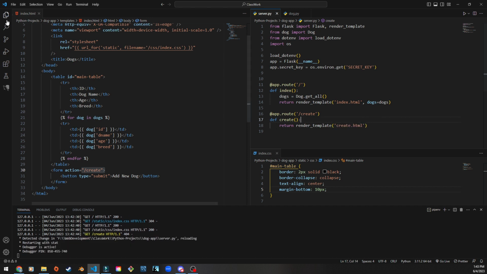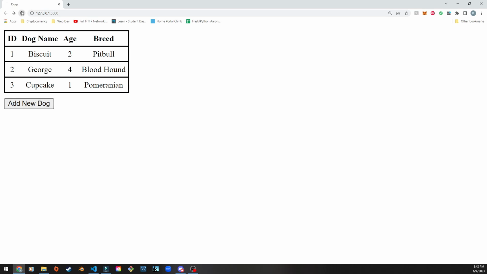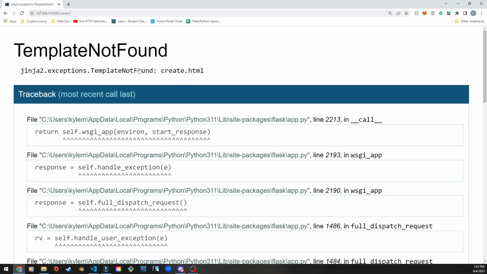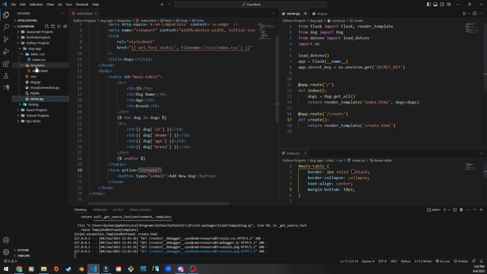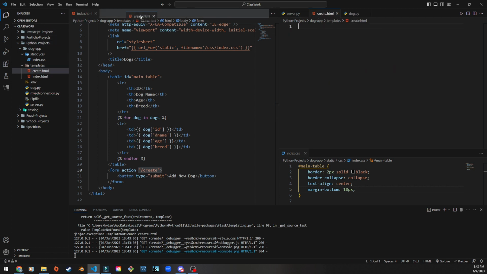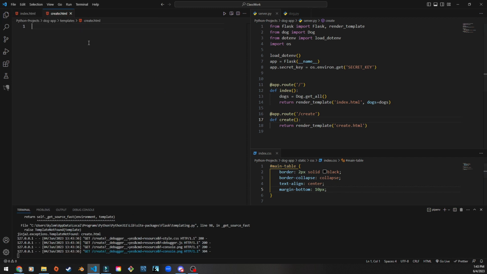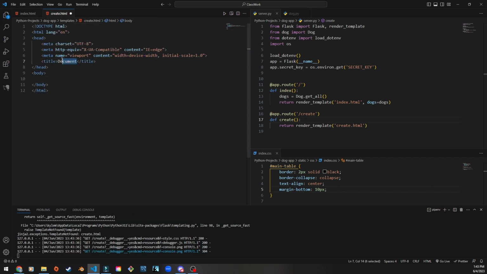Now we don't have this made yet. So if I try to run this, it's going to say template not found. Now we obviously want to make said template. So let's go inside of our file structure. In the templates folder, let's do a create.html. There it is. Let's move it over to our HTML area. I'm going to do the boilerplate. And inside the title, I'm going to say create new dog, right? Because that's what it is.